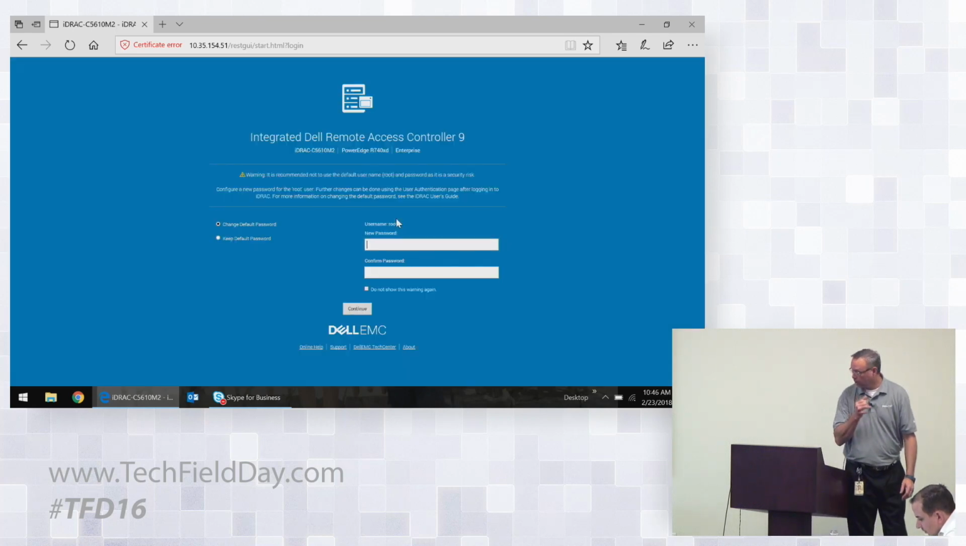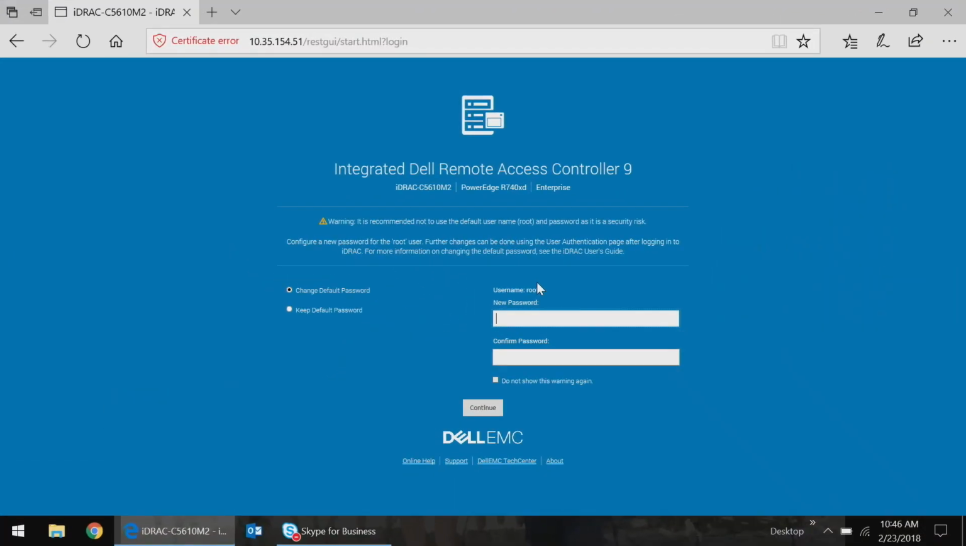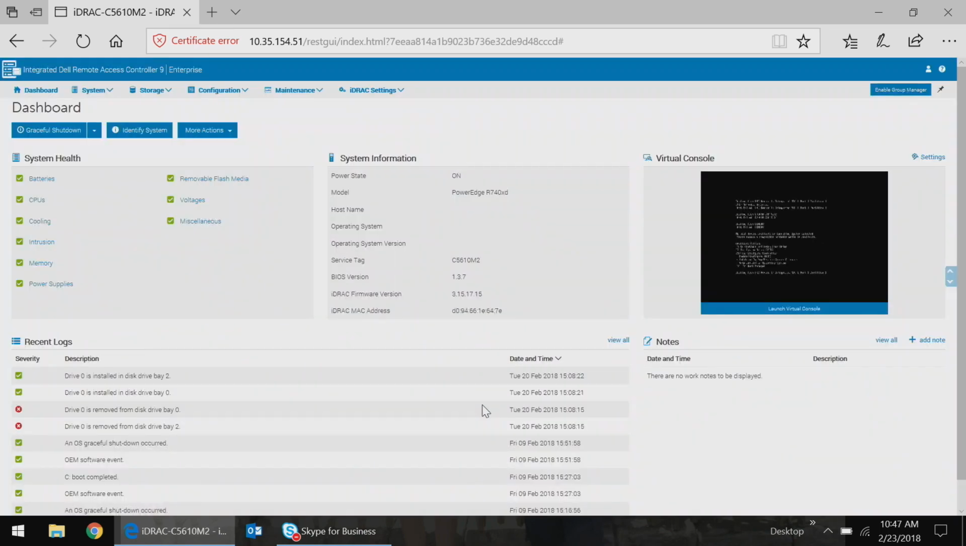One of the things I want to show you is that, as we talked about security, we're going to keep talking about security. It's going to ship with root Calvin if you've ordered root Calvin. If you haven't specifically asked for root Calvin, it's going to give you your password on a little service tag that you get to go play with and find. I've got root Calvin on here and I need to change it. I'm going to keep my default password so I don't irritate anybody else using this particular box, and move forward.